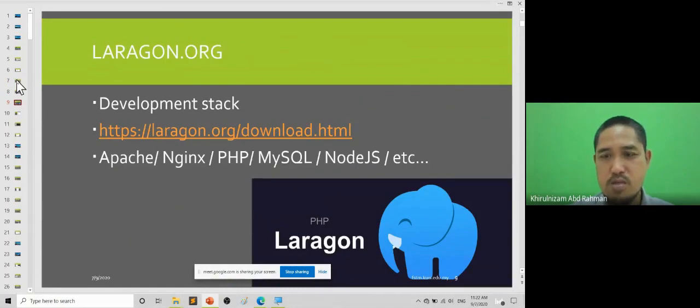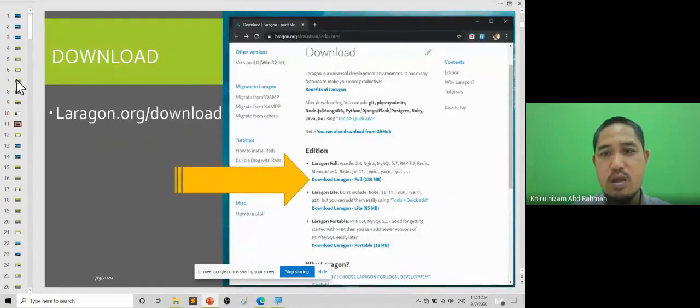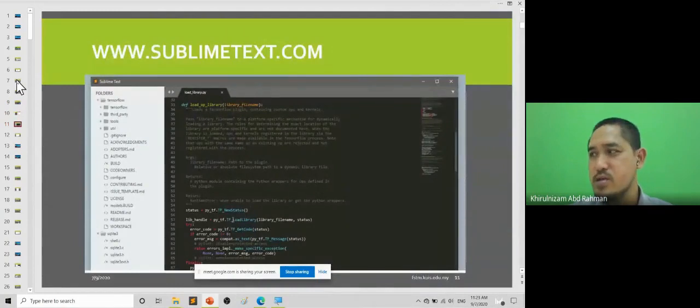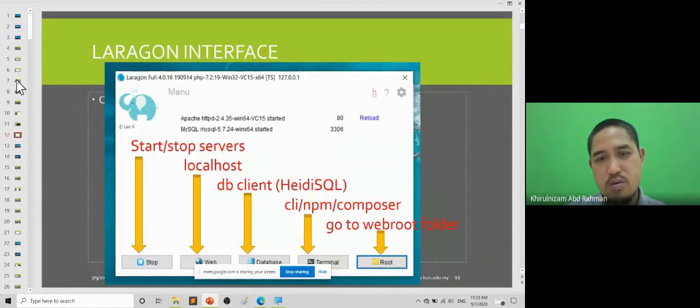So this is the place whereby you download and install Laragon. And then we are using Sublime Text. Make sure you install Sublime Text so that it will be easier for you to write the code. You may log into Laragon and click the start button. I'm giving you 10 seconds. Turn on Laragon or XAMPP, then click the start button.